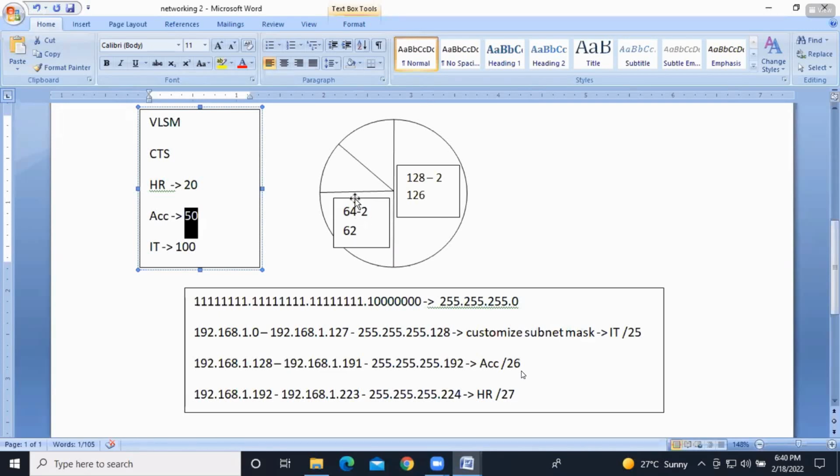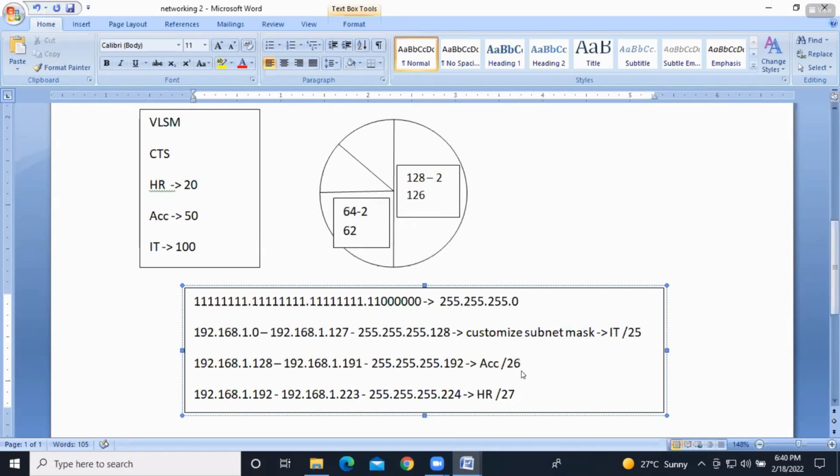128 divided by 2, how much? 64. This part is 64. 64, guys, 128 by 2, not 60. So 64 minus 2, because each and every network has a network ID and broadcast ID. So how many valid IP addresses will we have? 62 valid IP addresses. So 62 is the nearest value. We are wasting 12 IP addresses. How do you get this? Again, we need to convert another host bit into a network bit, the second host bit into a network bit.